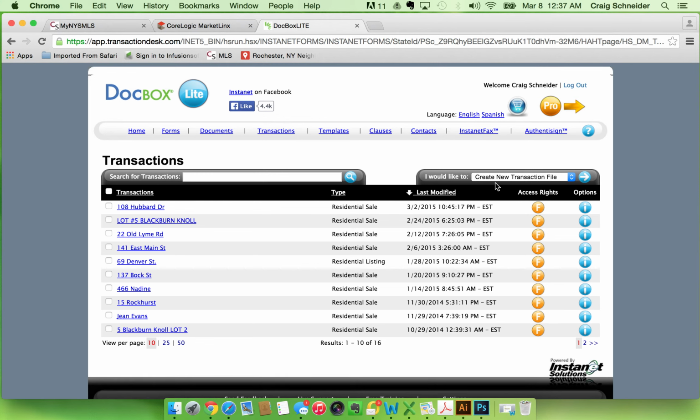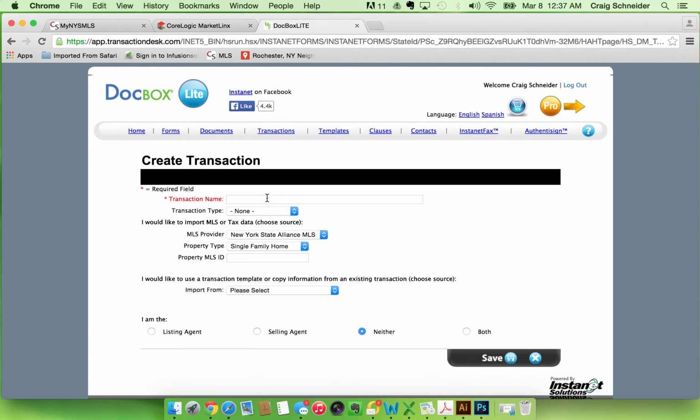And we're going to add a new transaction file right here. We'll just name this one John Smith, New Home. Transaction type will be a residential sale, and you just hit Save.